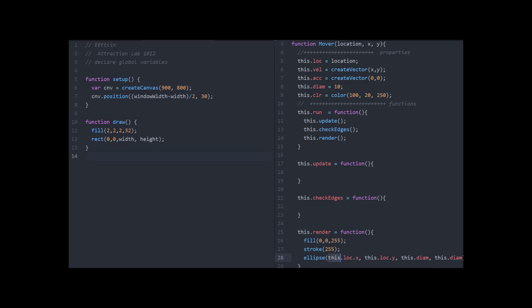We can have 500 movers in this project. Each one that calls this code is this. So mover 1 is going to be this. When mover 2 calls this code, this is mover 2. And to go inside of the mover, there's a location, there's a vector. And to go inside of the vector, it has an x property. So this.loc.x, this.loc.y, and then inside of each of the movers, there's a diameter. We set the diameter up here on line 8 to 10.